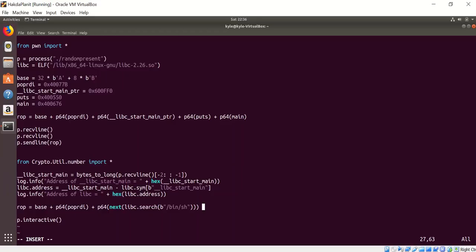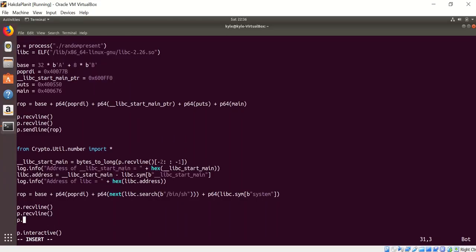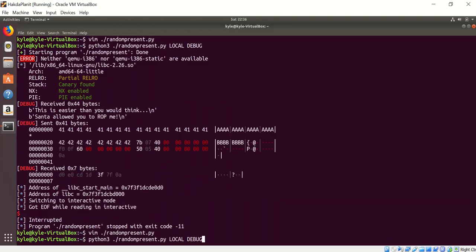And then we need to do libc sym system. So this will be the address of system. And after we do this, we're pretty much set to go. So we will go ahead and receive line twice, just to buffer out, again, because we're going to get that stuff printed out, and we're going to send line that. So let's go ahead and run this and see what happens.